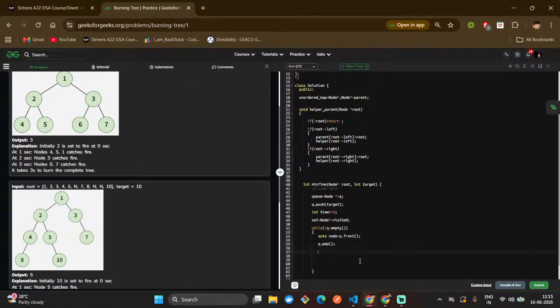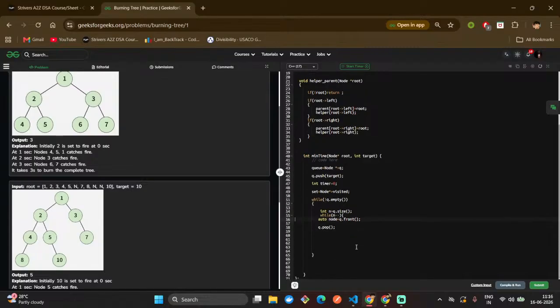For each level, you have to use the q dot size, because we are doing a level-wise traversal. The first time the timer should be plus plus, it becomes 1.